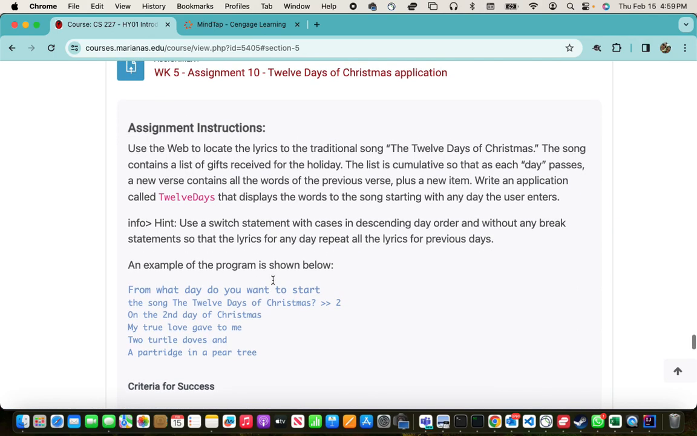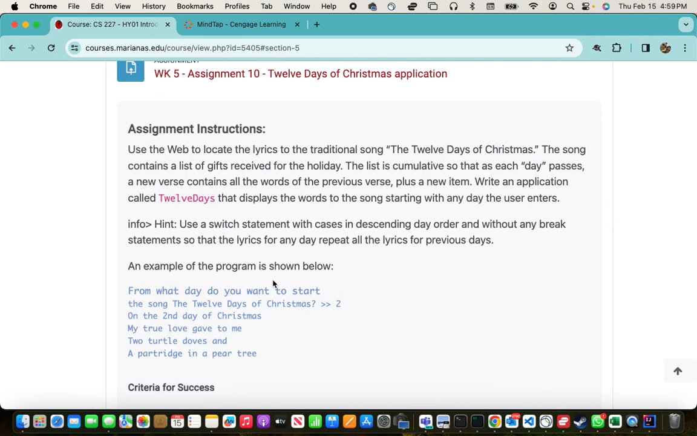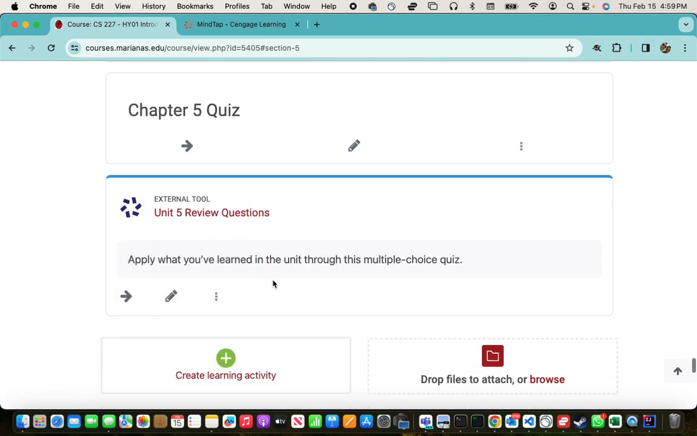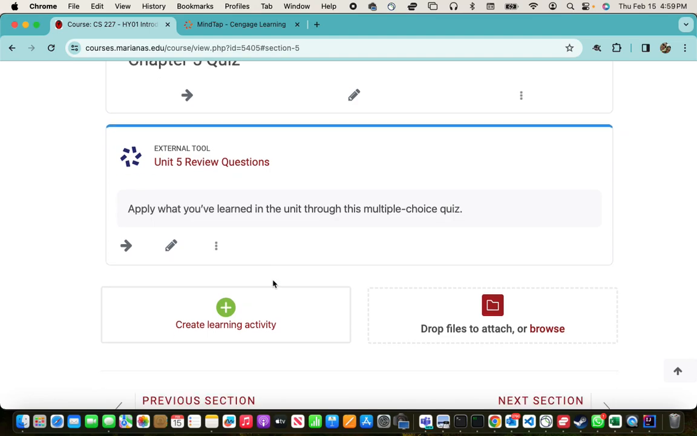Assignment 12, 12 Days of Christmas. So in this assignment, you got to go out and get the lyrics, and then the person's going to enter the number for the day, and then you're going to display. Make sense? Okay? Yeah. And then you got your quiz, review quiz at the end.